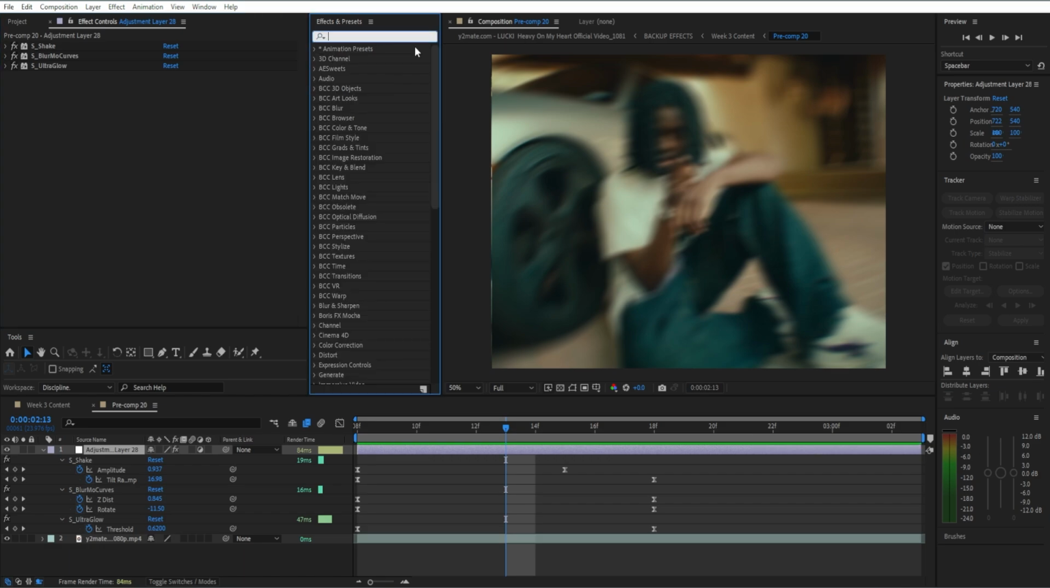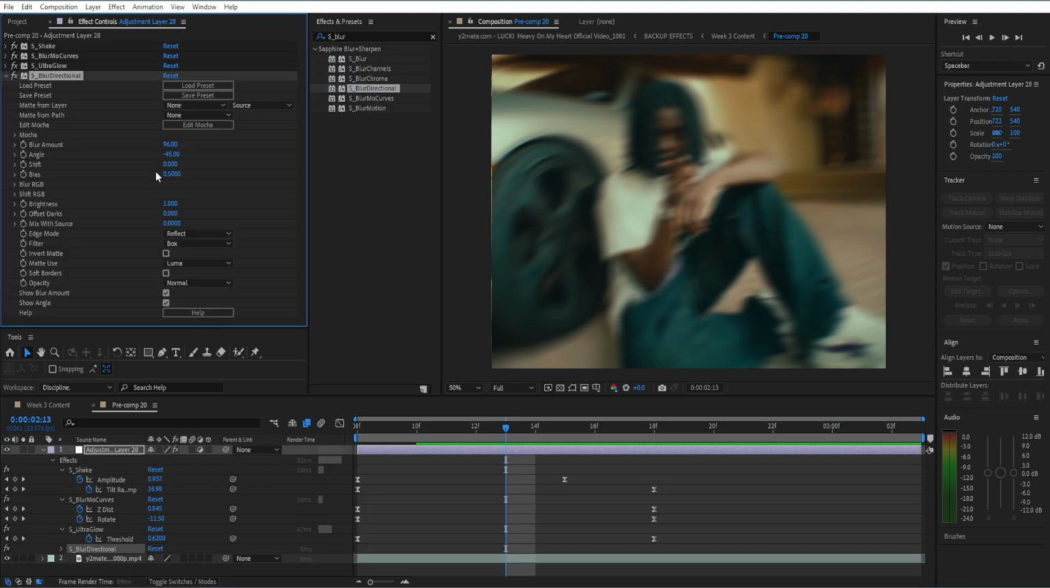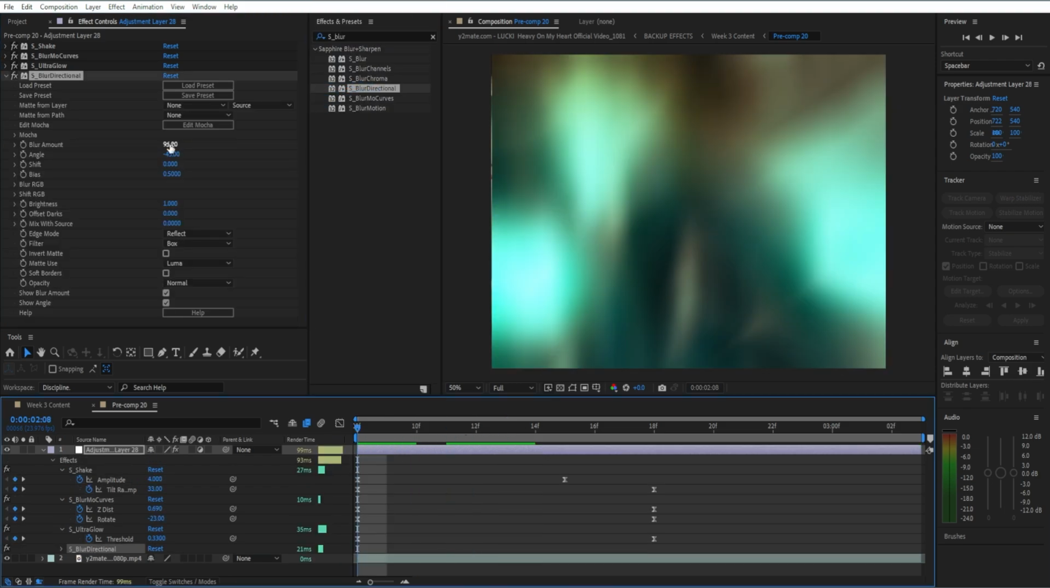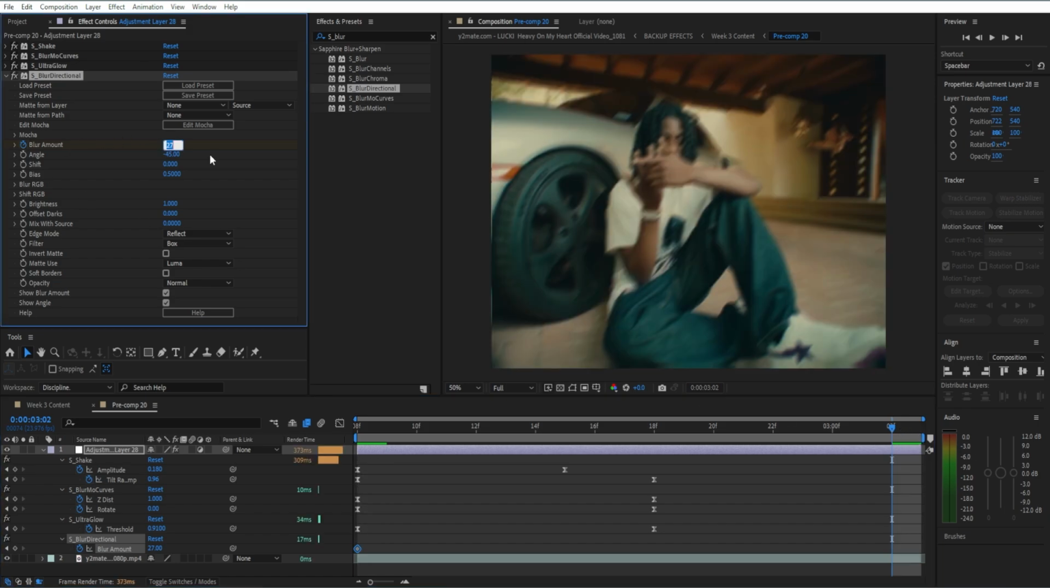Next effect we're going to add is S_blur directional. So we're going to go right here. Then we're going to add S_blur directional. Go to the start of our keyframe. Then we'll go to our blur amount and put it at 27 for our starting keyframe. Create our first keyframe at the beginning, and go to the end of our adjustment layer and put it at 0.